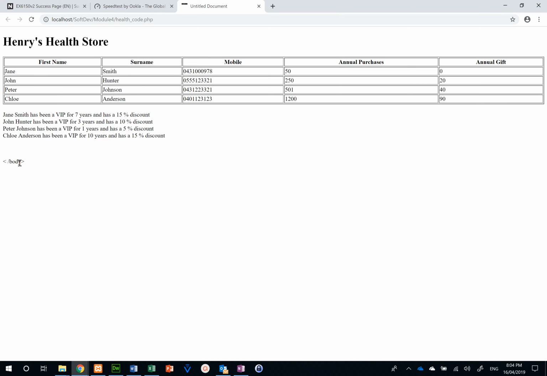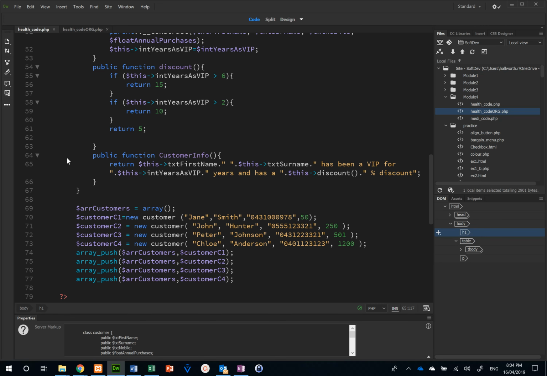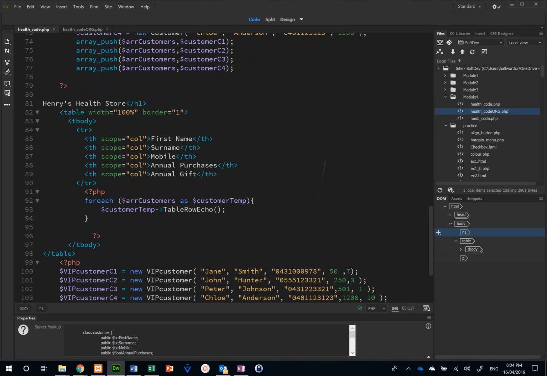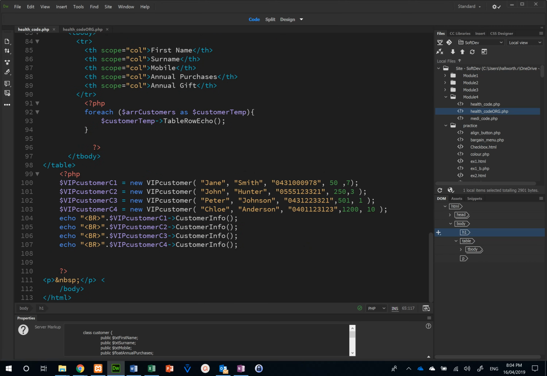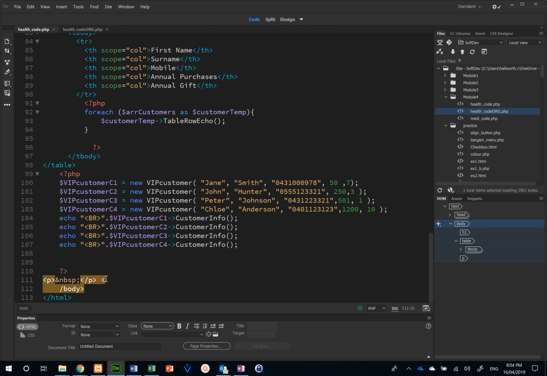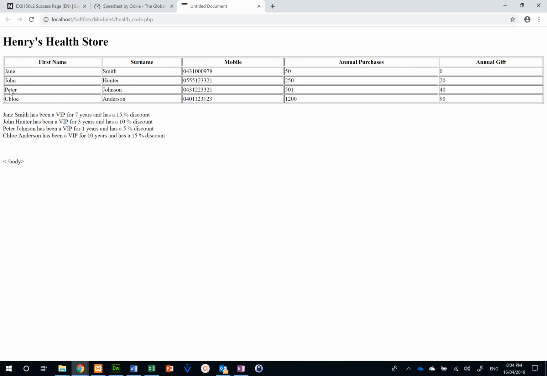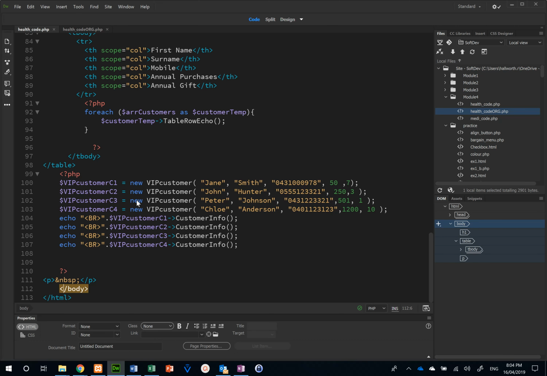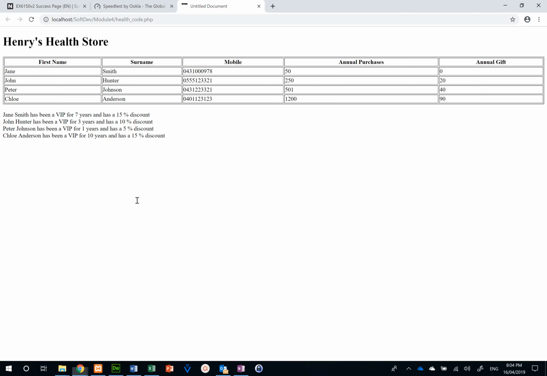And for some reason down here I'm showing body. Seem to have broken the tag there for some reason. Okay. Must have my cursor in the wrong spot at some point. Okay, gone. And that is it. That's everything tested. We've done everything, I believe.